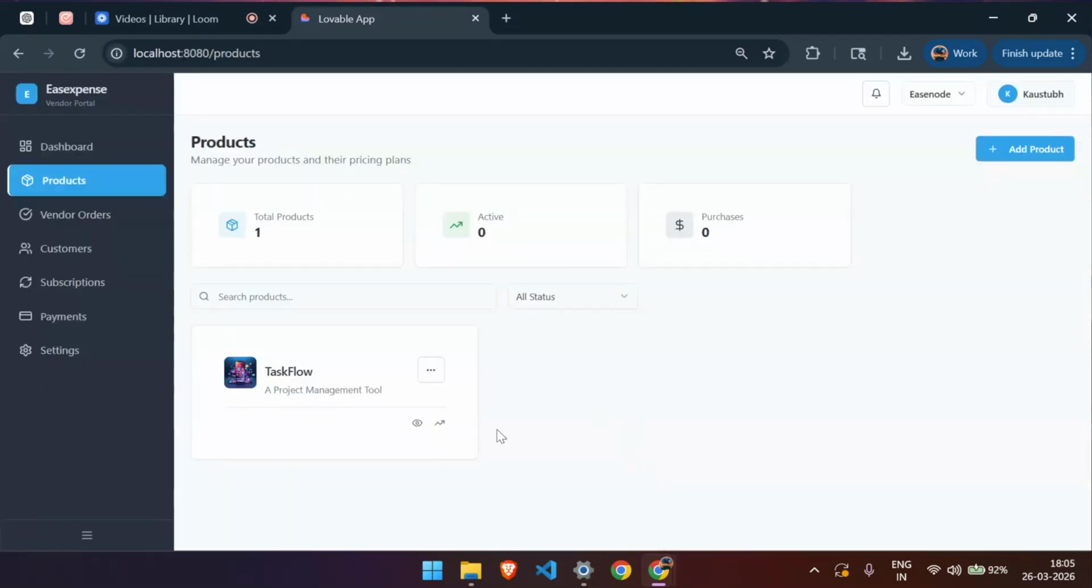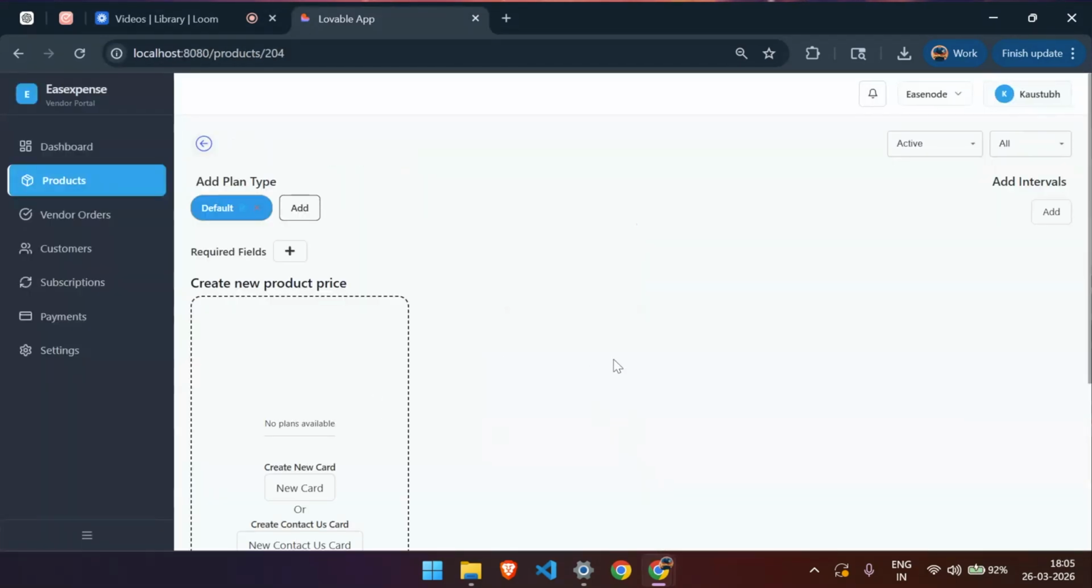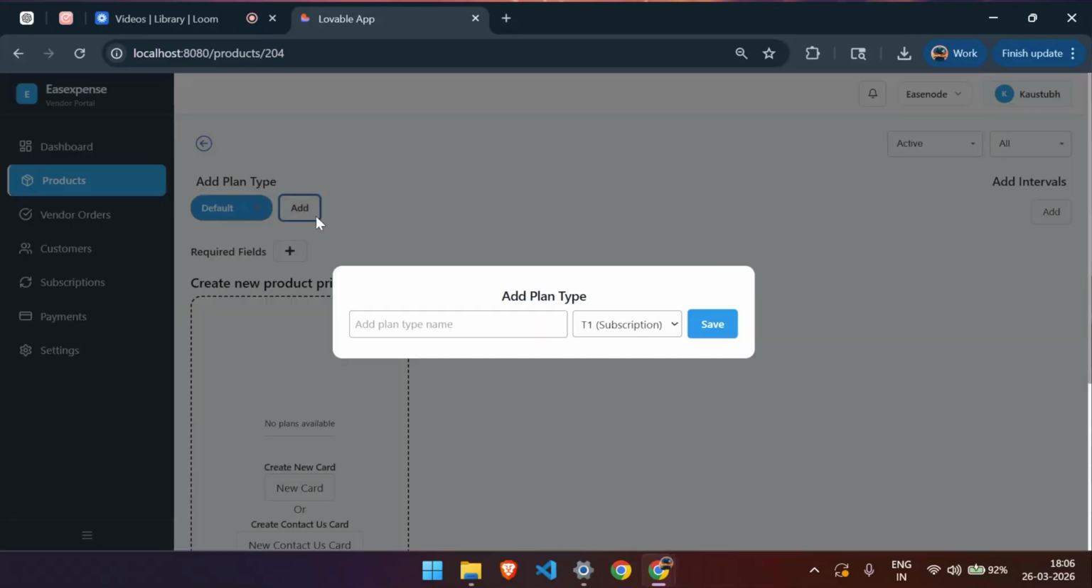So after creating your product, your next step is to choose the right pricing options from here. Click on the add button. You will see three pricing options: subscription based, credit based, and one-time payment. I will quickly explain when to use each one.